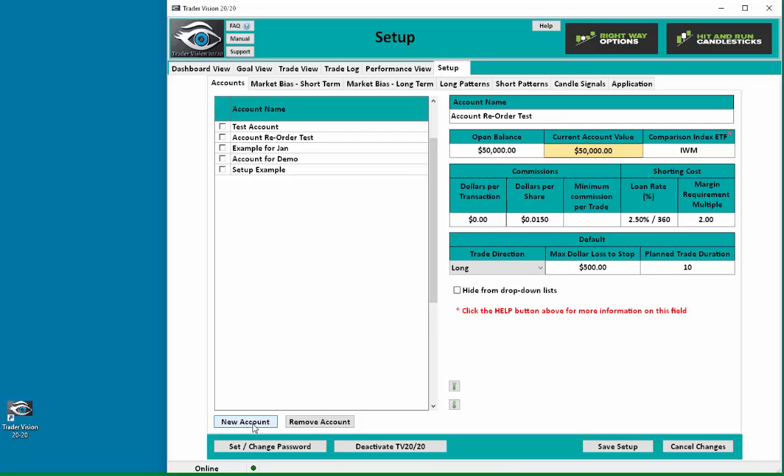To set up a new account, you just click New Account. It brings up a blank field, and you give it a name. I guess let's call this June example. Put in your opening balance. I don't know. Let's just say 50,000. Since there are no trades currently on this, the opening balance is really the current balance, but there's no activity to actually bring that current balance over.